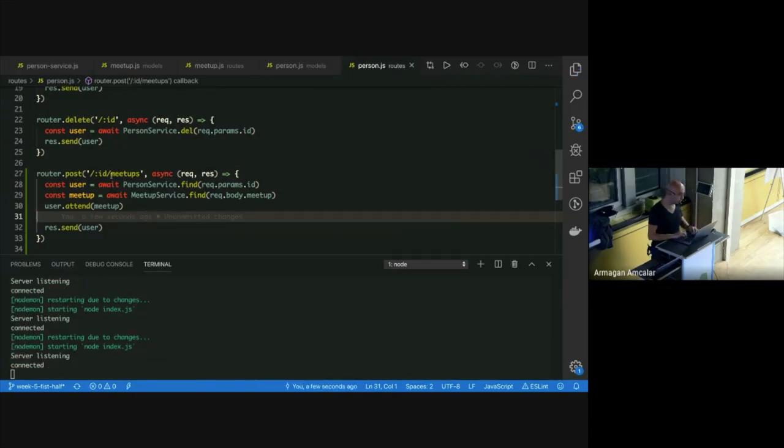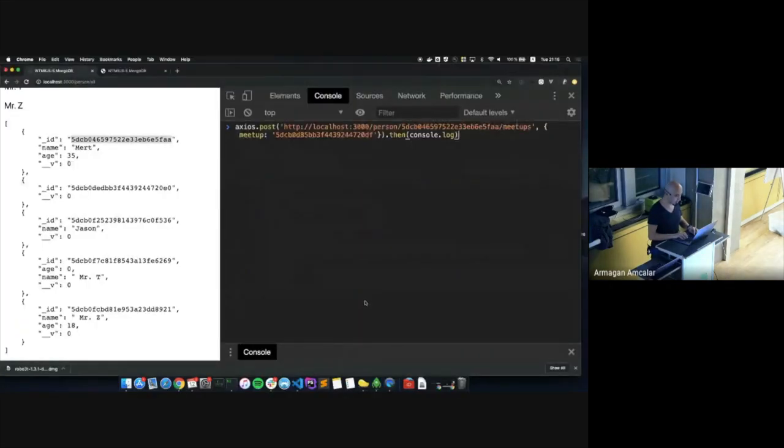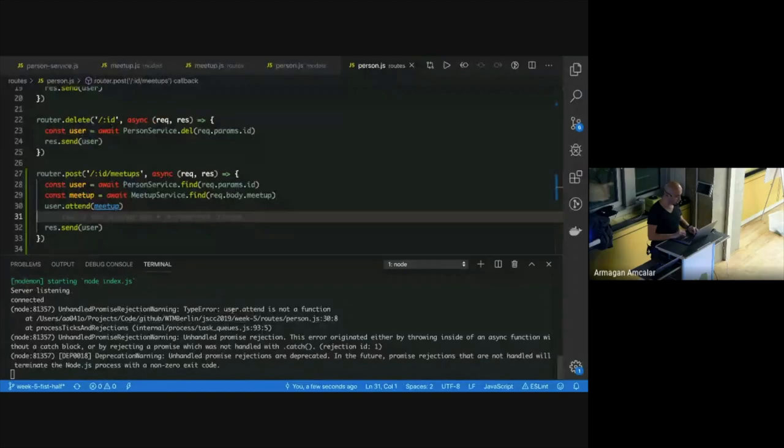Anyway, we're going to figure that out. Let's see if it's going to work. Let's run this. And it crashes. user.attend is not a function.